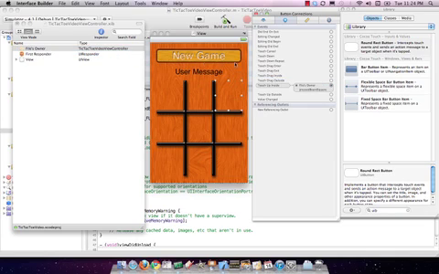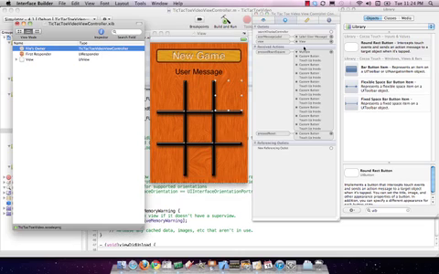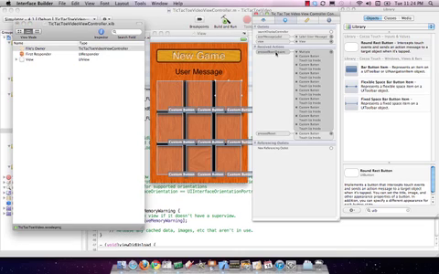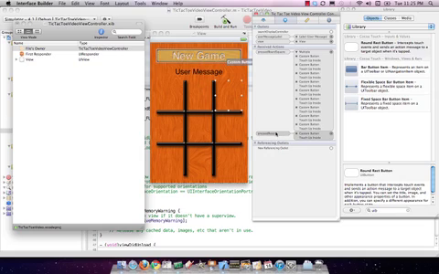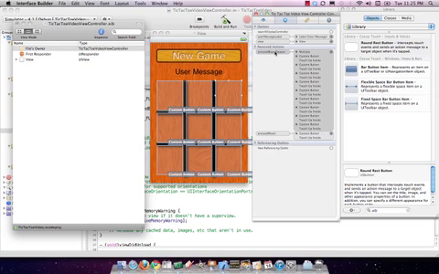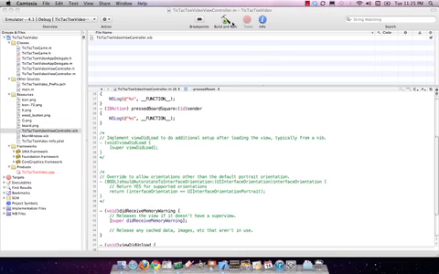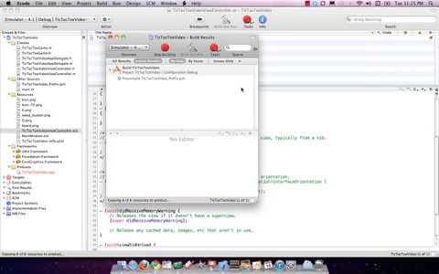Pressed board square. Alright, so let's try that again. So now I've got those guys there. My reset button is connected there, and my label is connected there. Pretty handy little trick how you can see what all is connected from the files owner. So save him up, close him down, and let's see if we've done anything useful.